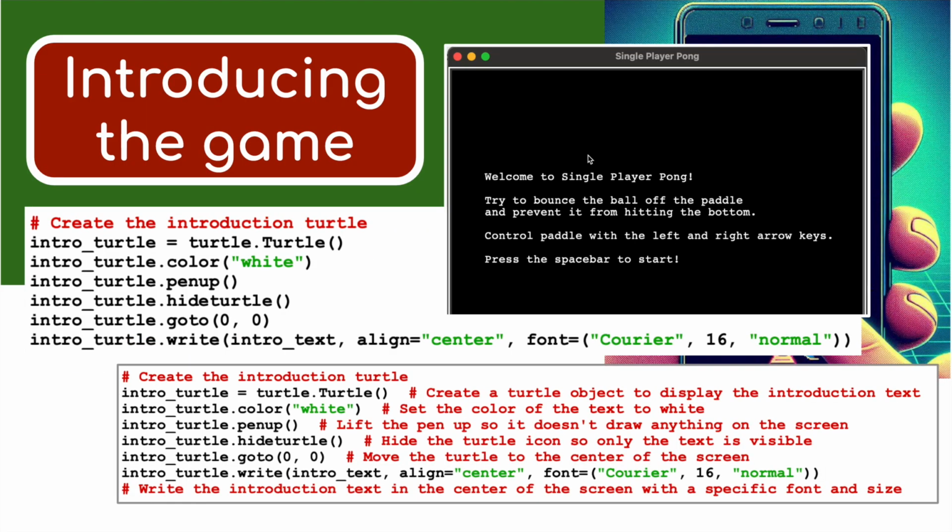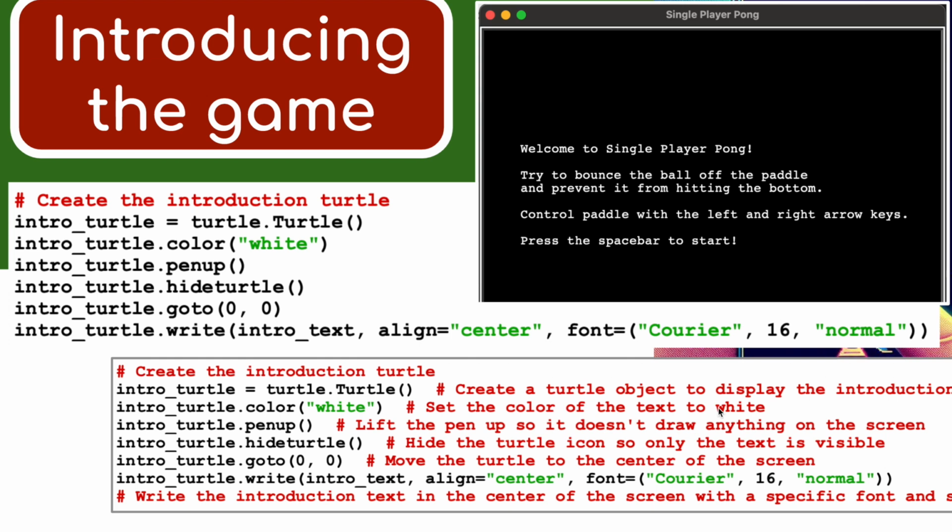So nip back into the presentation. In relation to this text, we've got to create a turtle object to display the introductory text. That's what intro turtle equals turtle.turtle means. We're going to set the turtle to white, so that means the text is going to be white.